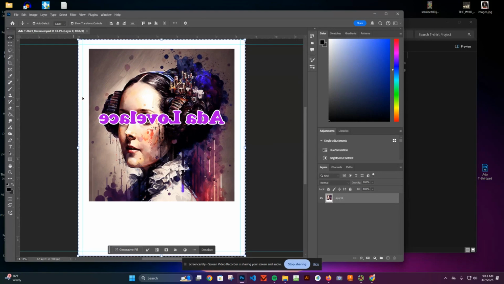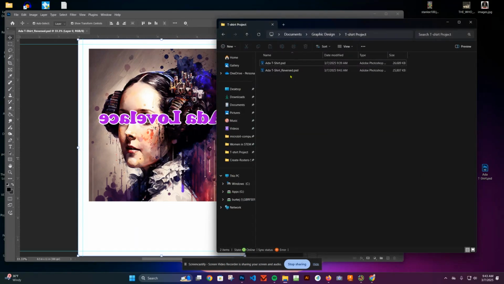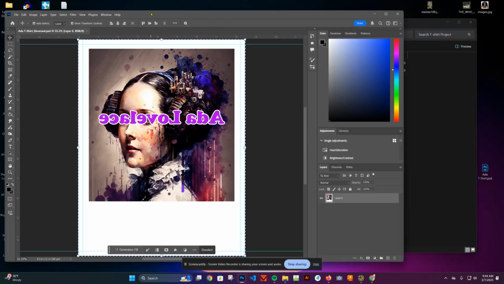And now I have two versions of my design. One is just one layer, so not very editable if we wanted to make changes, but I can always go back to the previous version. In order to fulfill this assignment, one of the things you were asked to do is export this as a JPEG. So let's do that as well.